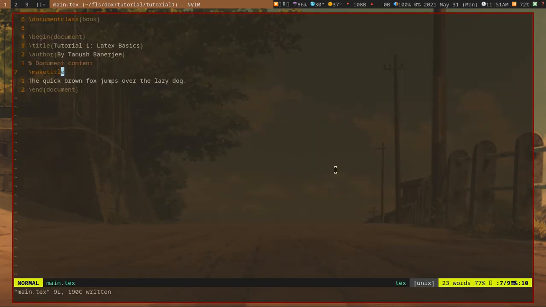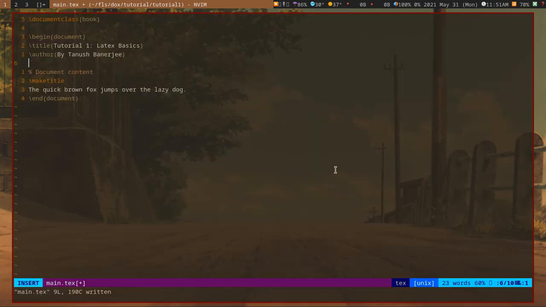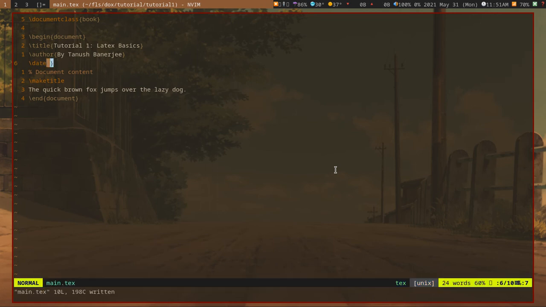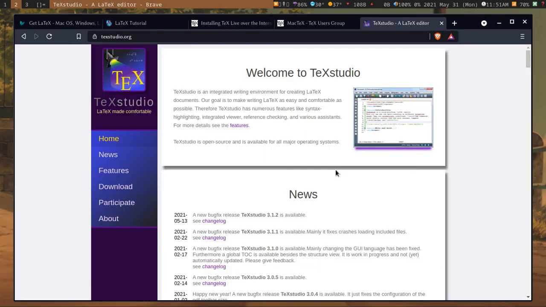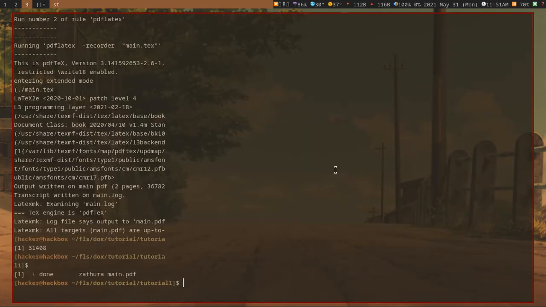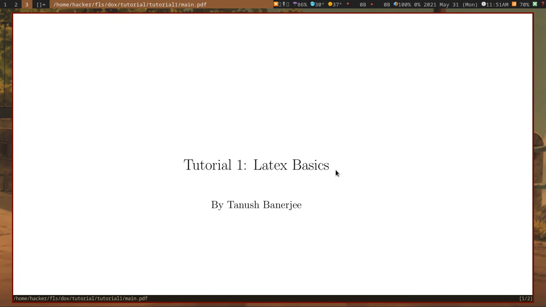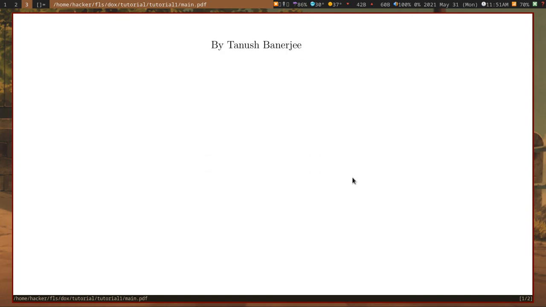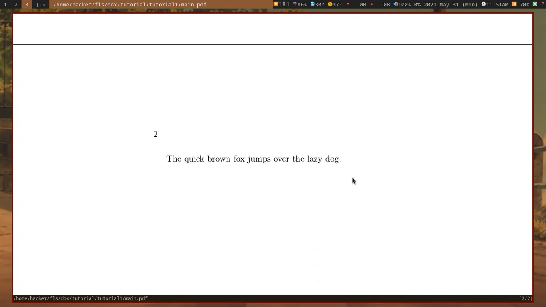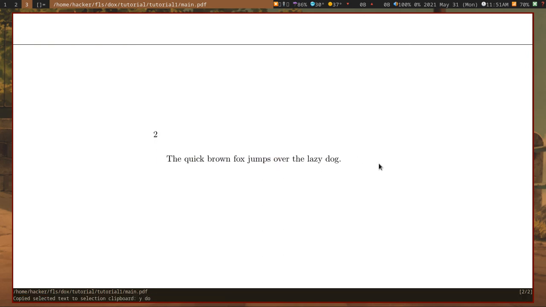If you don't want the date in here, you can just again below author type \date, and then empty curly brackets. Now you can just close this and recompile this. Now we'll just open this again. As you can see, the date's gone, and if you scroll down, your content's also here.